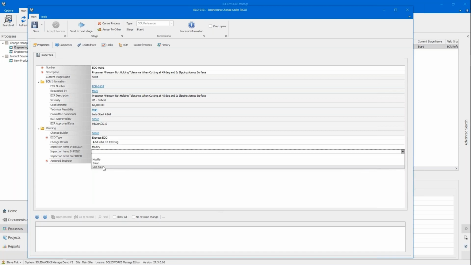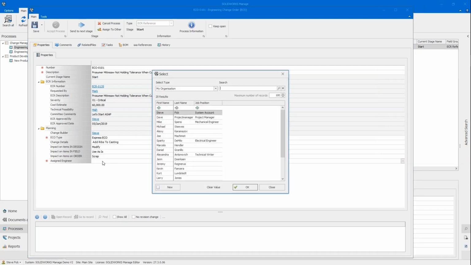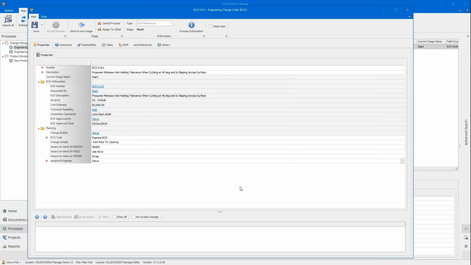What do I do with the items in design, in the field, and on order? Do I keep them, scrap them, modify them? And then I can even assign this job, if you want, to myself or to one of my engineers in my team. Now, so far, there are no files attached to this process just yet. I'm just documenting the process with key elements, but there are no files attached yet.